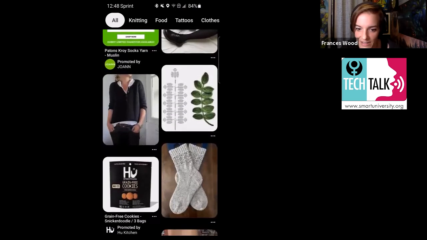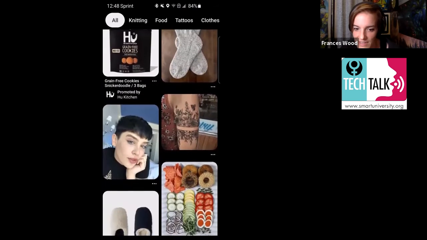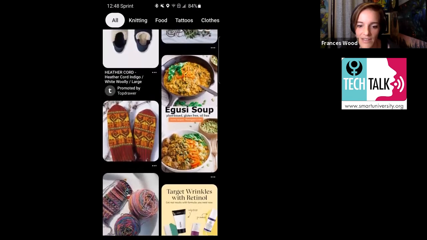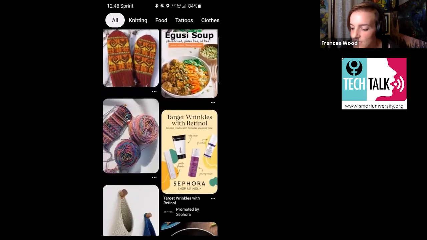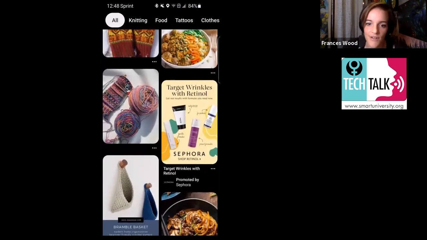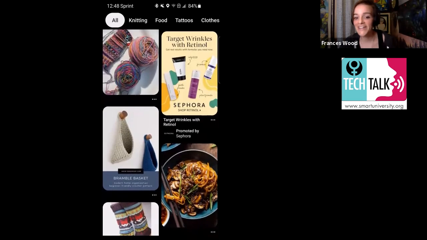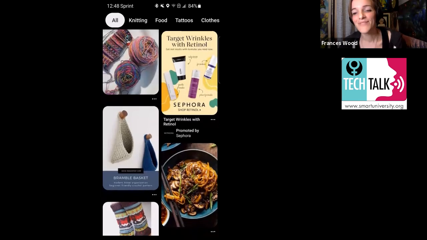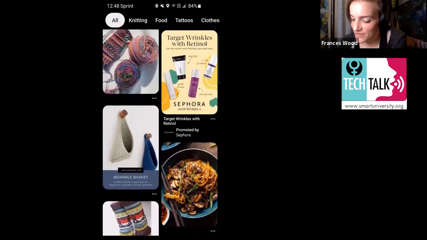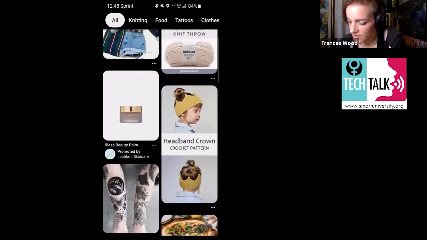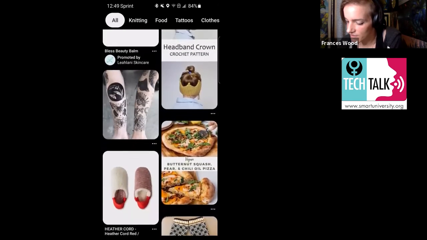A lot of them are knitting. Like I said, I've been looking at knitting recently, and it'll show you these. It's showing me some recipes because I've been looking that up too. It also gives you targeted ads like the Sephora thing. It's just like any free app, it's going to give you ads along the way. So just be aware of that too. And another thing you can do, well, actually, let me show you my boards first, and then I'll show you this.